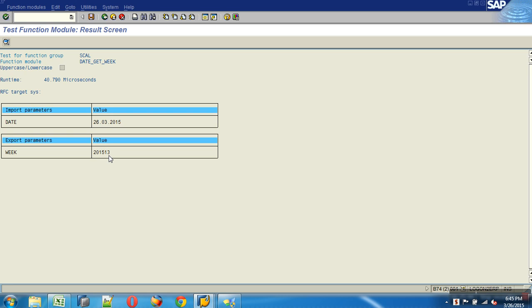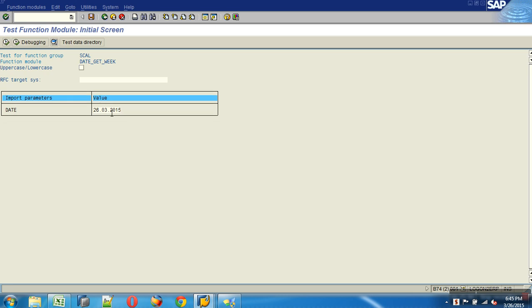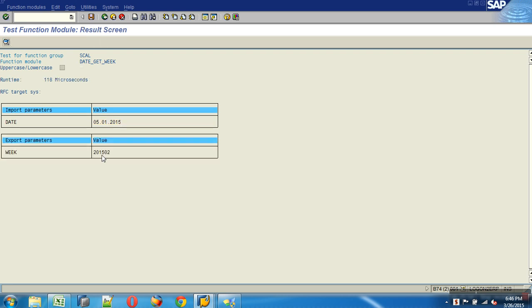13th. Obviously, March would be in the 12th or 13th week. So if I give you something like 05.01, in January it should be the first week or second week. What is it? Second week of 2015. So there is a ready-made function module delivered by SAP which can give you the week. You don't have to write any logic for it. I just have to call this function module by passing the current date to it.